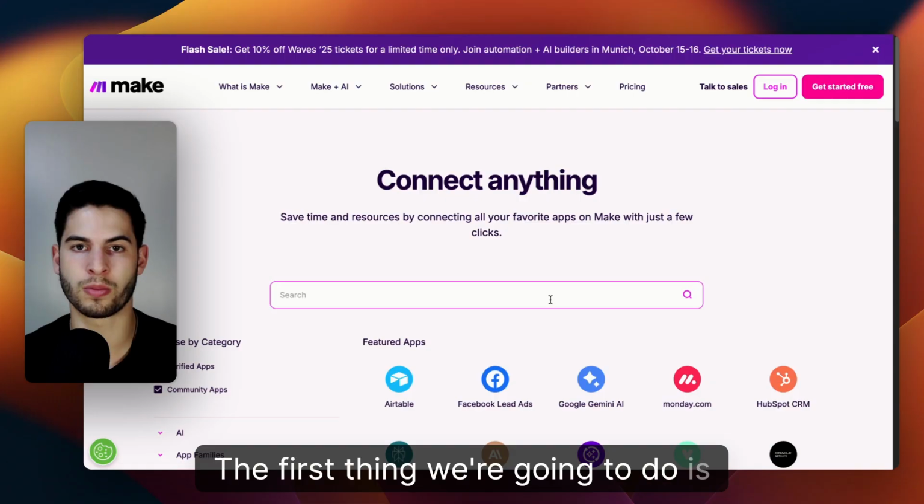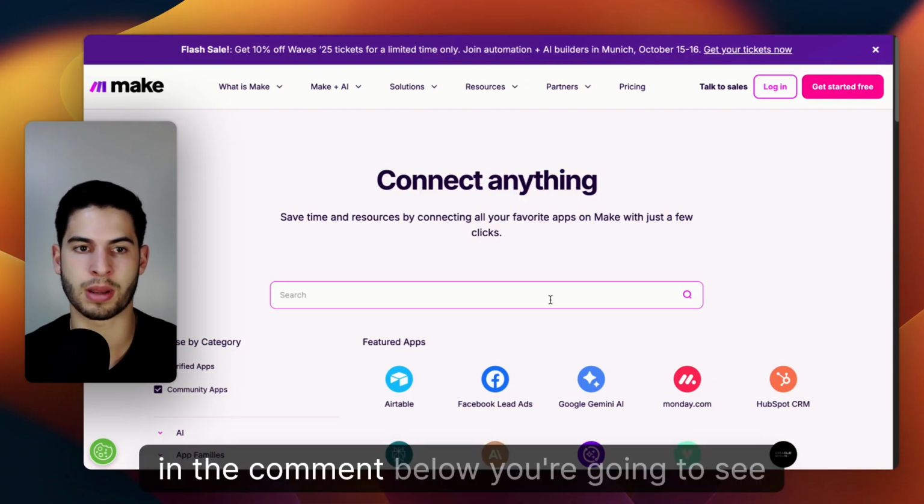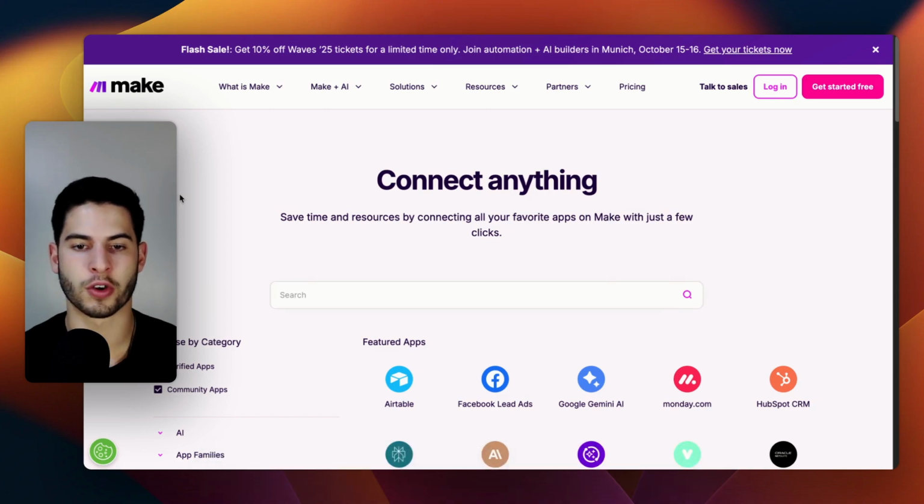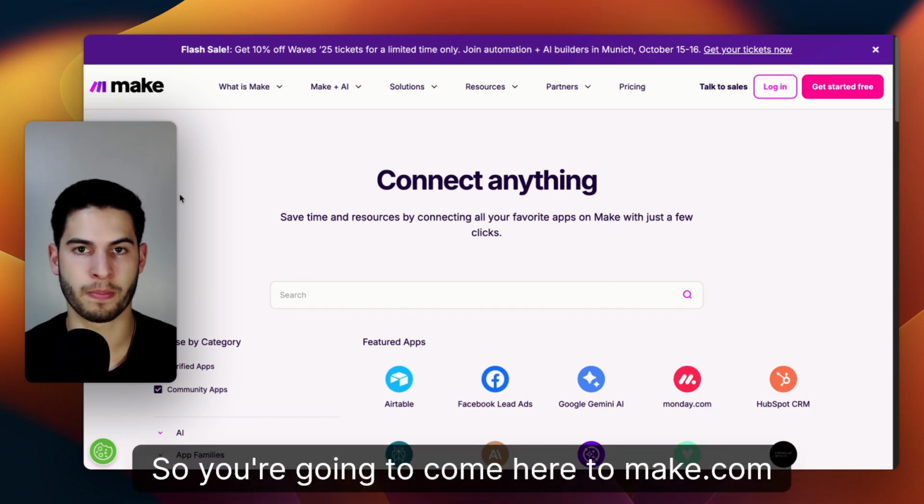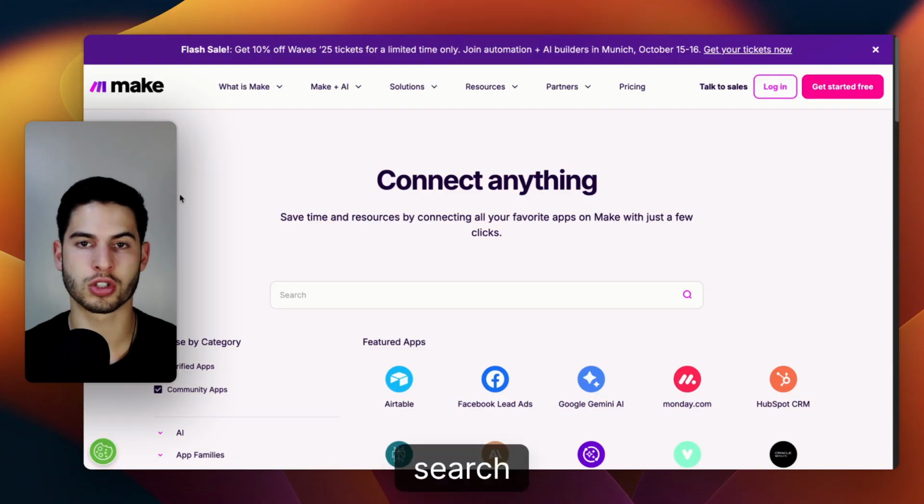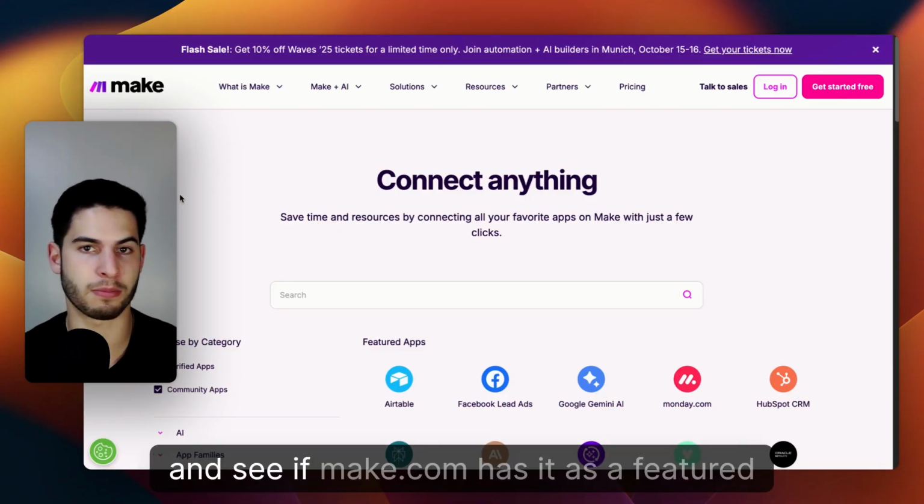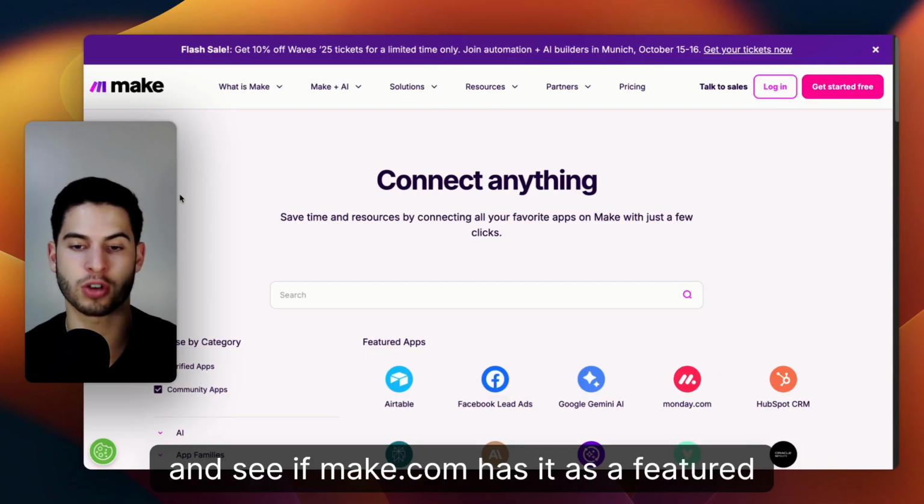The first thing we're going to do is in the comment below, you're going to see all the links that I'm using on this video. So you're going to come here to make.com and you're going to be able to search any software that you're currently using and see if make.com has it as a featured app already.